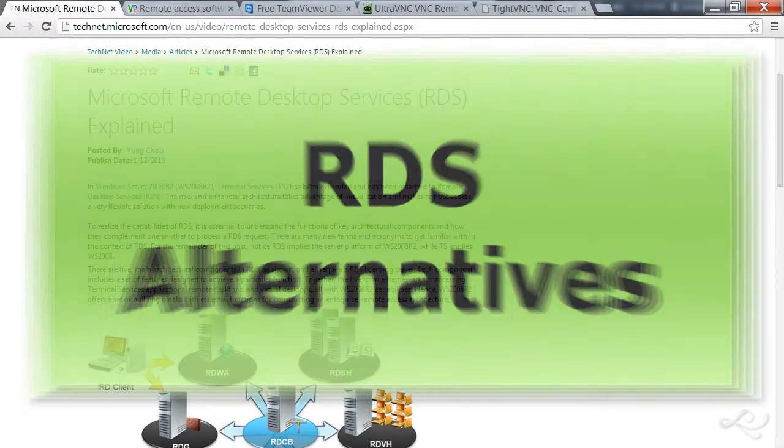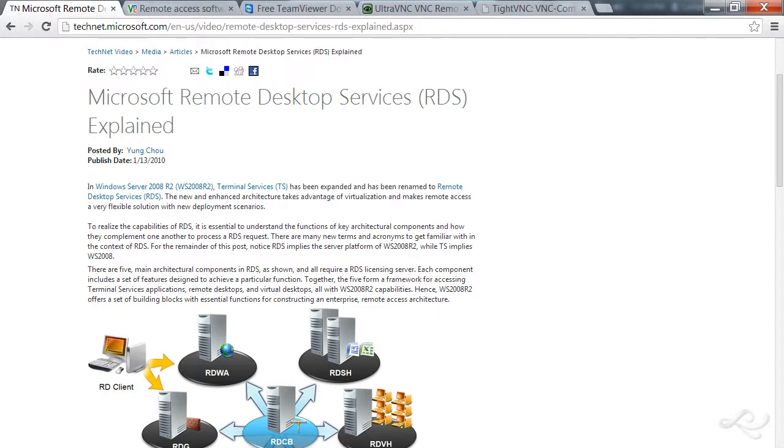RDS alternatives. I just got an email from a reader, and this person has a customer with several Windows 7 computers in a small peer-to-peer network. What the customer does is connect to these computers from remote locations using RDS, Remote Desktop Services, so that they can remotely control their accounting software. Basically, the customer wanted some alternatives to RDS.